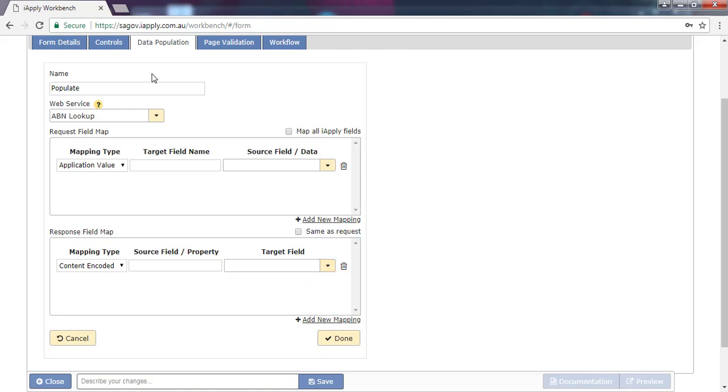These data populations will trigger as soon as all source data fields have got a value. So if you were to collect these items, these fields on the first page, when the customer presses next, iApply will realize that all of the source fields are available, and it will trigger the data population to run in the background.